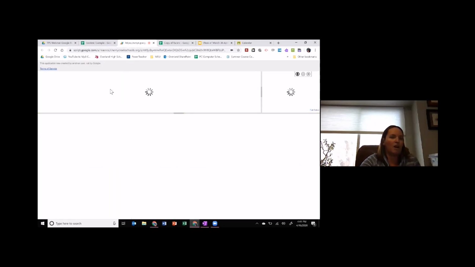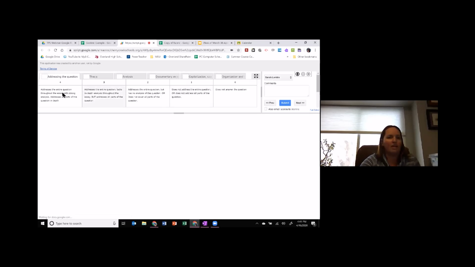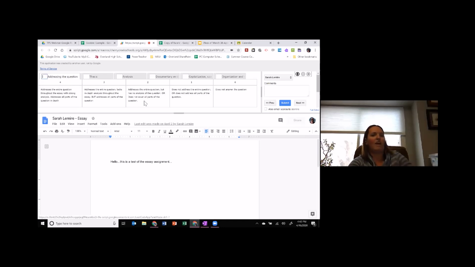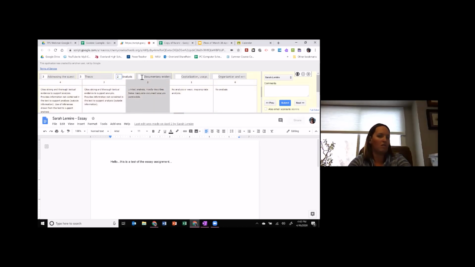what it has up at the top is now my rubric, and it has the actual little essay that my students have written down here. So I can go in and say how many points they got. So if they got, say, 3 points for addressing the question, and on their thesis statement they got 3 out of the 4, and on analysis maybe they got 2, they got 4 on documentary evidence, 3, and on organization they got 4.